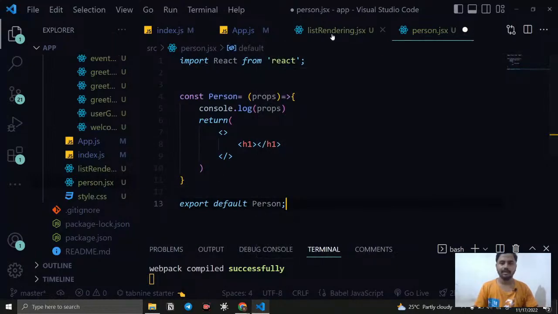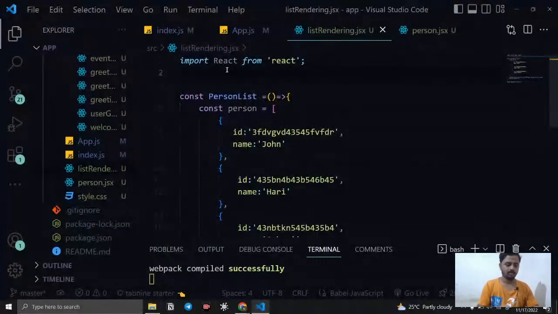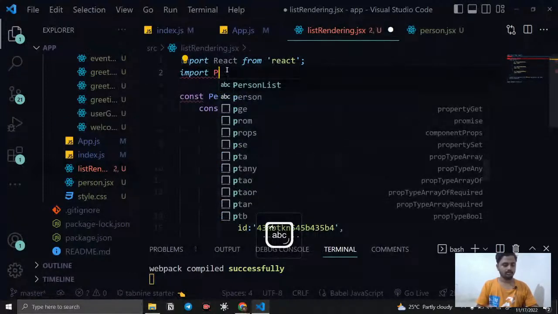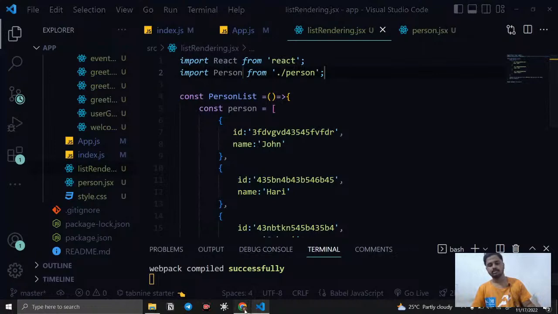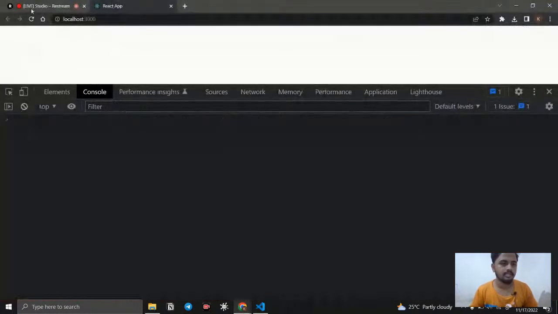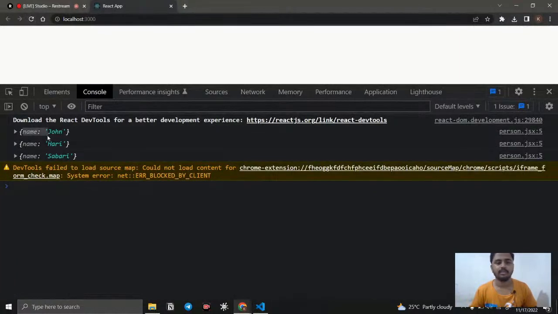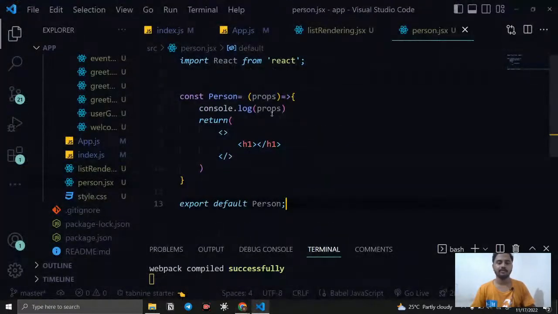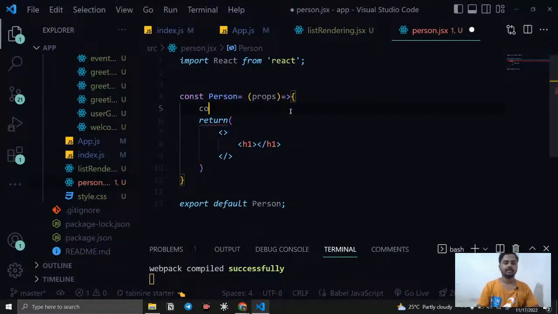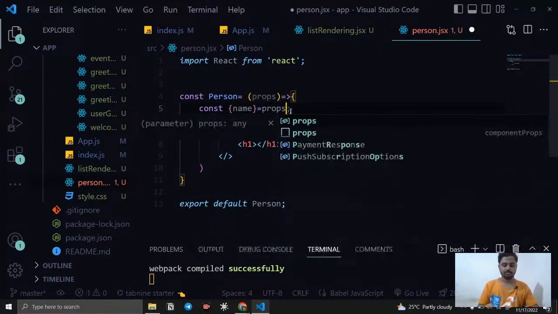I'm doing it, and where I want to import, I want to import it here. So I want to import person from the /person. Once it is done, we can review it. We can see that every time an object is passed, the name is passed, and we are getting those names. If I want to render it inside that, we can destructure here. I simply say const. The only thing I need to destructure is the name, and I need to destructure it from the props.